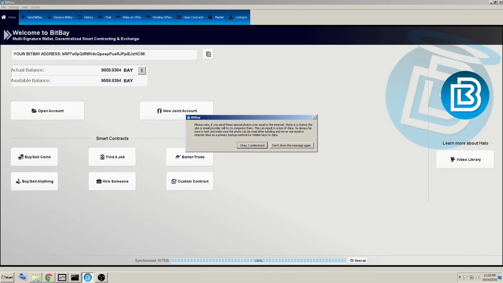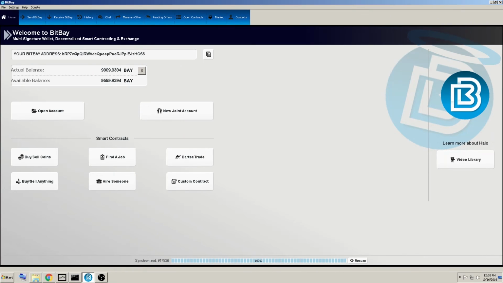Please note, if you send these special photos over email or the internet, there's a chance the site or email provider will try to compress them. This can result in a loss of data. So always be sure to test and make sure the photo can be read after sending, and never use email or internet sites as a primary backup method for hidden keys or data. Okay, so now you've got the first key imprinted into an image.